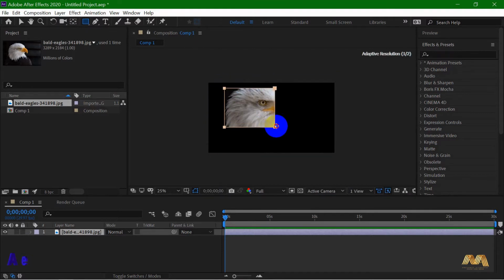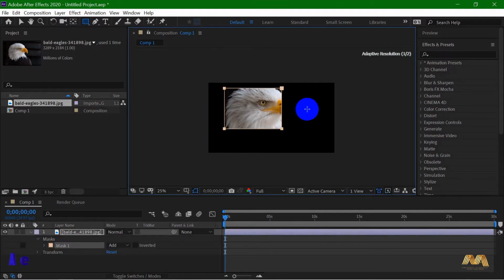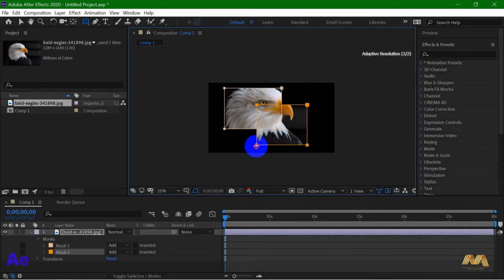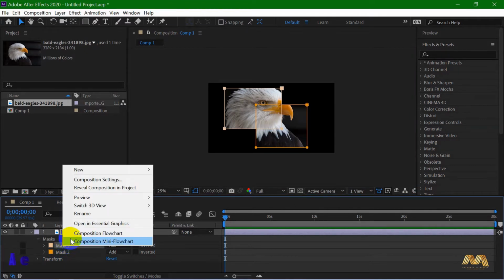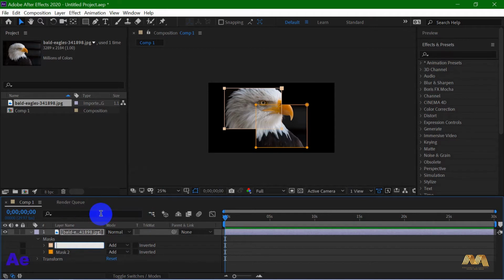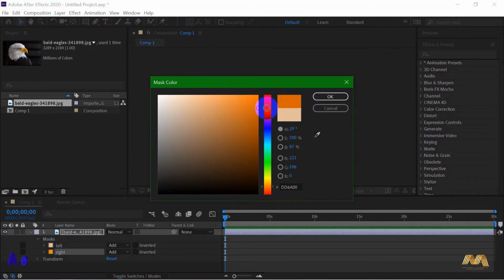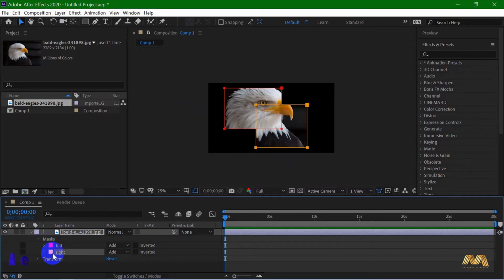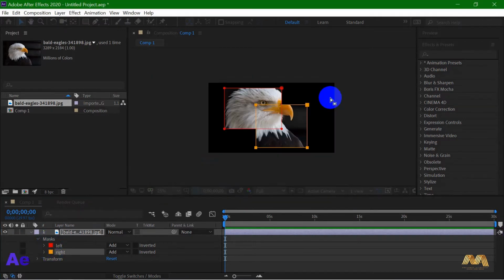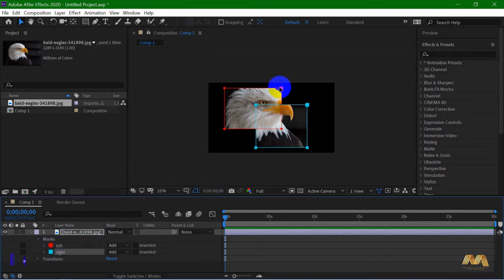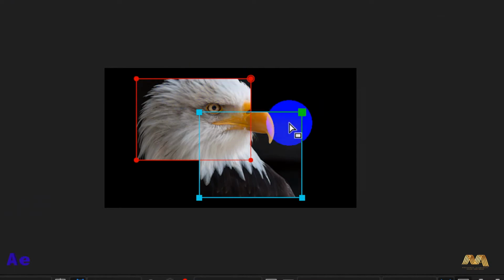I will draw my first mask. Now the second mask. Both masks here are overlapping in some areas. Each mask comes in a separate layer here, mask 1 and mask 2. You can right click on it and rename it. Let's say this one is left, this one is right. You can also click on the color box here and change it as you wish. Once you change those colors, the color of your mask's shape has changed accordingly too.